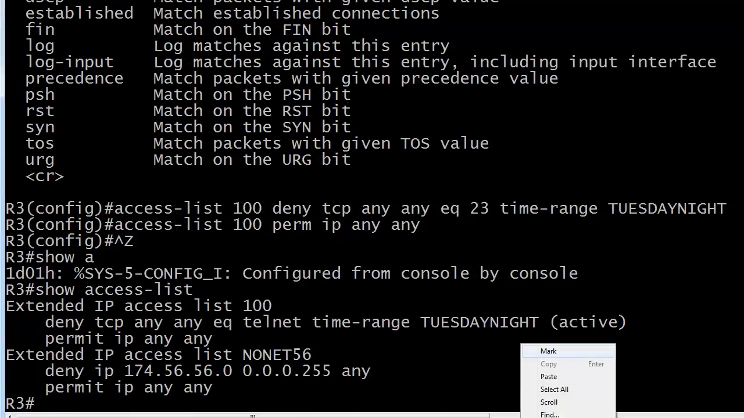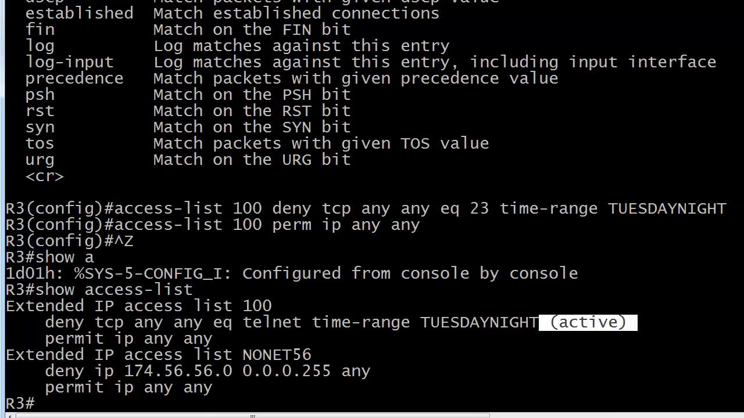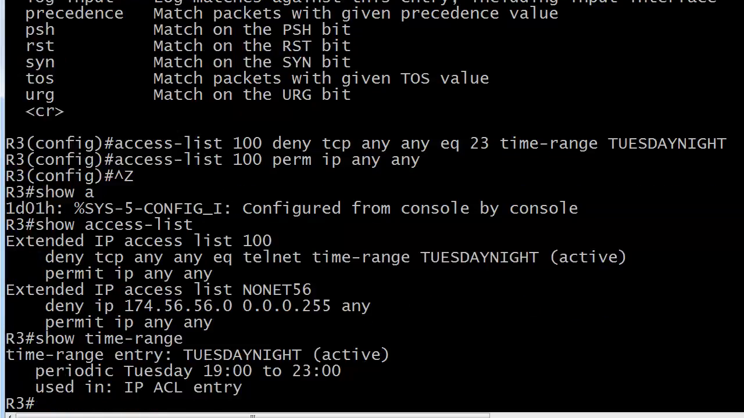Now there's something else I wanted to show you here. Notice the word active at the end of this access list. That means that that time range is active now. That's why I made it Tuesday night between 7 and 11 p.m., because that's actually when I'm recording this. So, you know, the router has the time on it, and I wanted to make sure you saw one that was active. Actually, I apologize. It just simply means that it is being applied right now because of the active word and because you're in that time range. If you want to see the time range, I believe, yep, there it is.